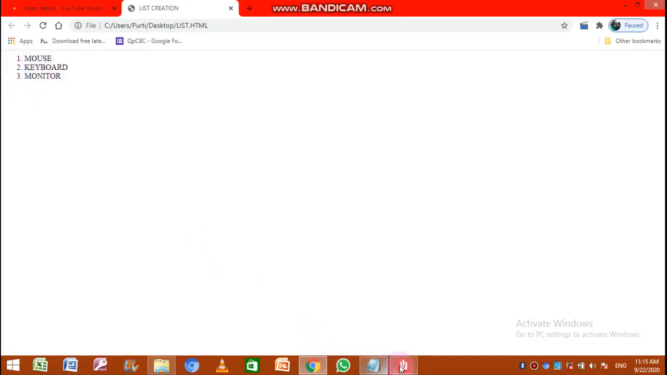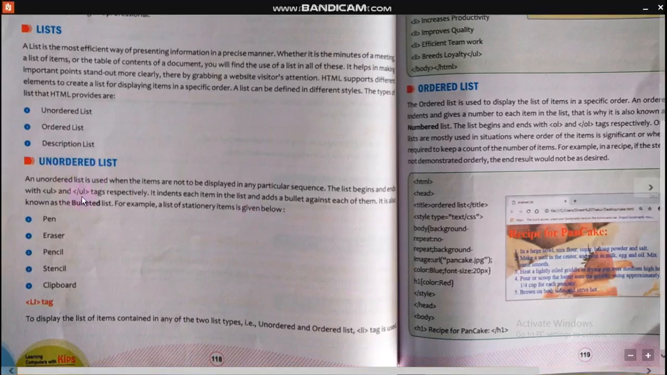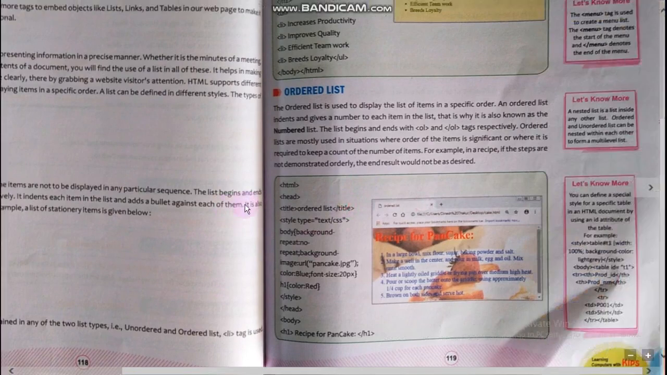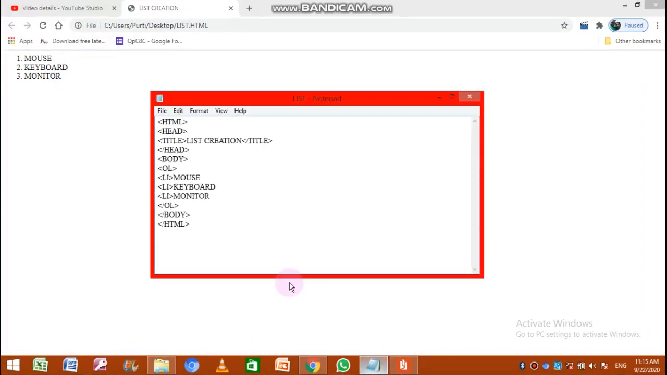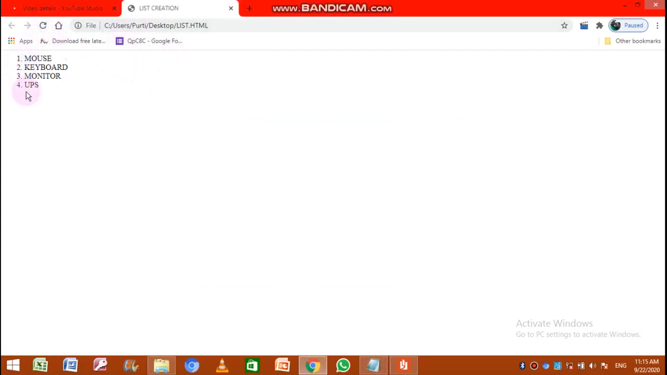So for creating an unordered list, we can use the UL tag and li tag, and when the situation is to create an ordered list, we can use the OL tag and li tag. If you want to increase any more item into your list, so just you have to add one li tag like this. Save the program and refresh the web page. You can see the added list item is reflected into the web page.